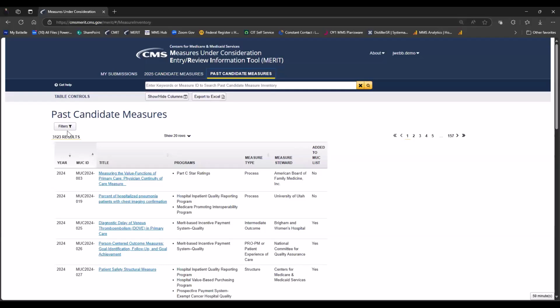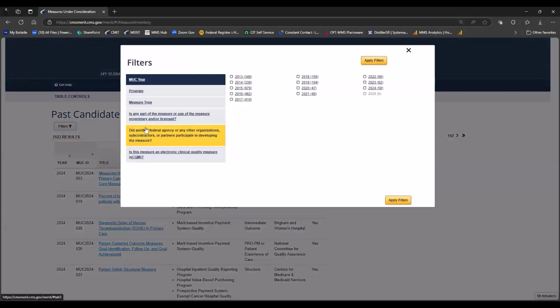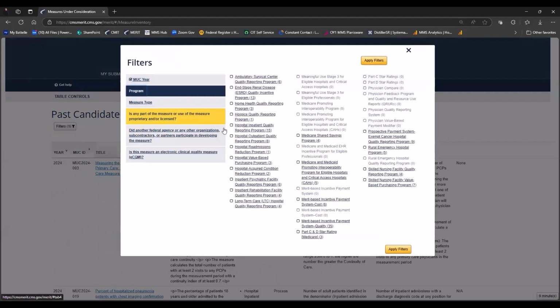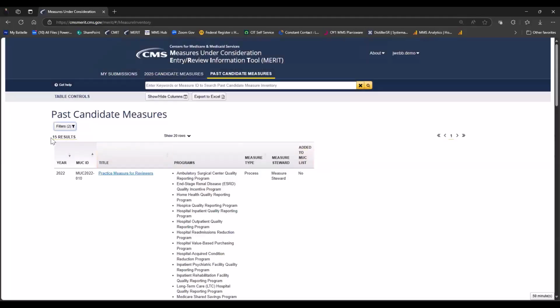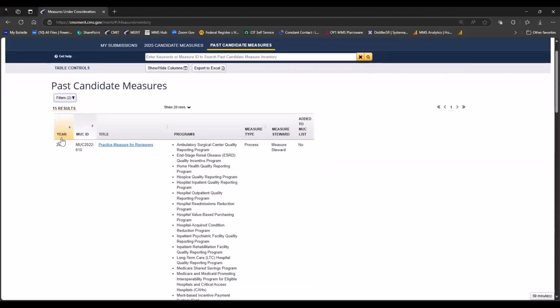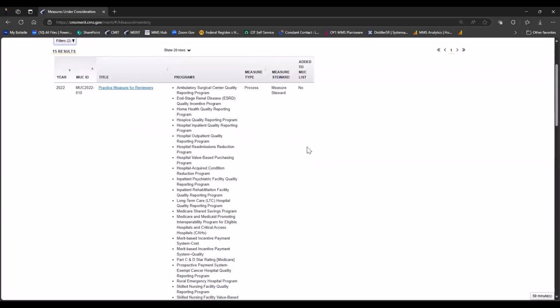So if I click on the filters, and let's just say I'm looking for a measure that was submitted in 2022, and it was submitted to the Hospital Inpatient Quality Reporting Program. I click the Apply Filters, you can see it went from almost 3,000 to 15 results. And here it shows the year of when it was submitted, MUC ID, title, program, measure type, steward, and if it was added to the MUC list, yes or no.